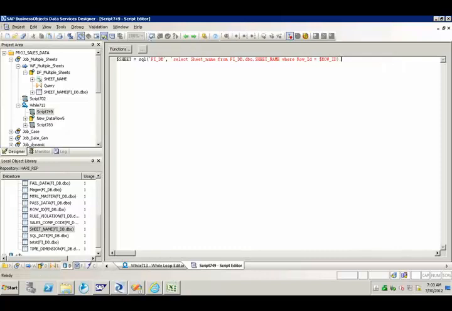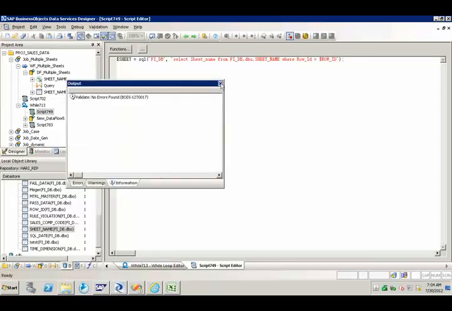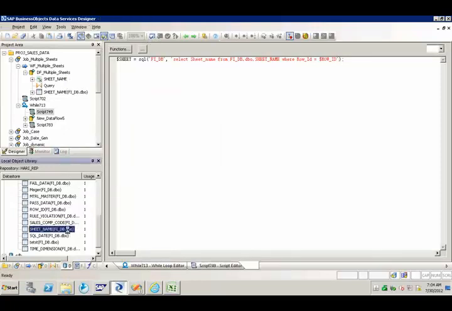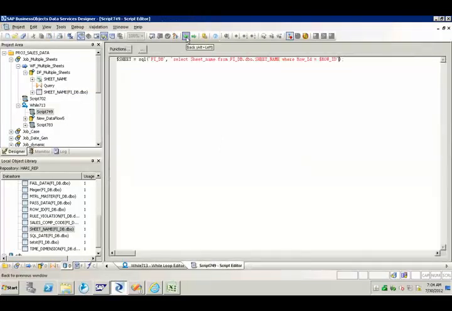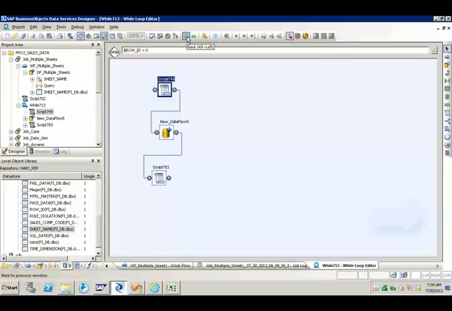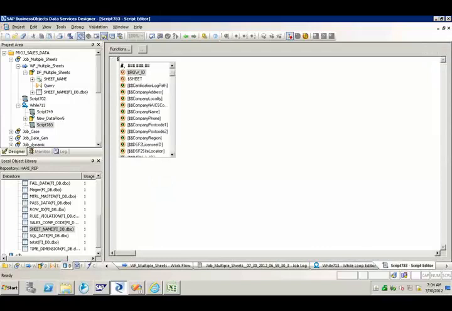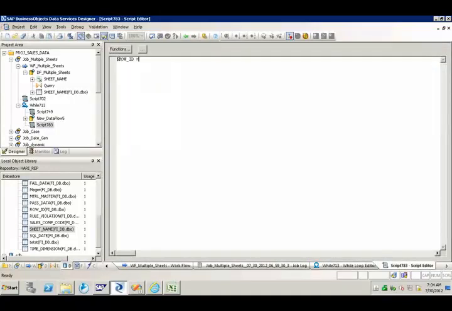So I just clicked on validate. So no errors. So let us check the name, sheet_name, row_id, sheet_name, row_id. Perfect. Now in this one, what are we doing? We are reducing the row id by 1.